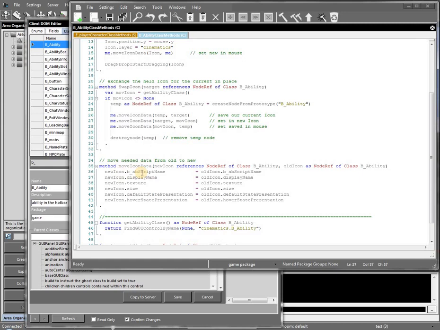So first we'll have the new icon AB script name equals the old icon AB script name. And we'll just save everything from here to there. Next one would be the display name, then the texture, then our size. This will have both X and Y. If we don't include the X's and Y, it'll take the whole thing. Default presentation. It'll grab all the values, the color, the position, and the size for that, and it'll send everything over as long as we don't define them afterwards. And the same for the hover. All of those values will just copy right over to our new icon.